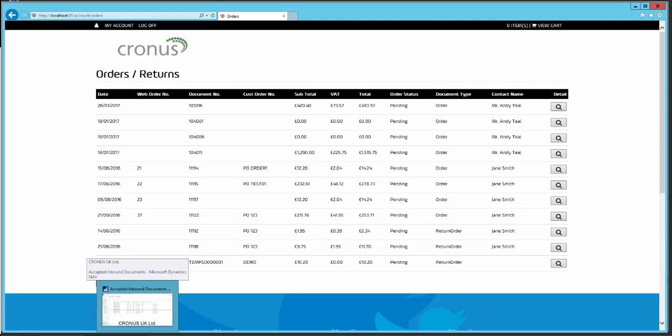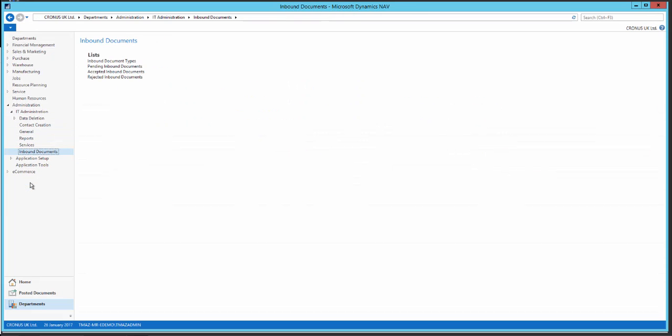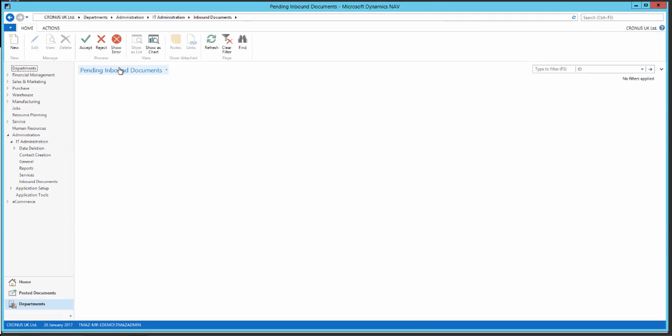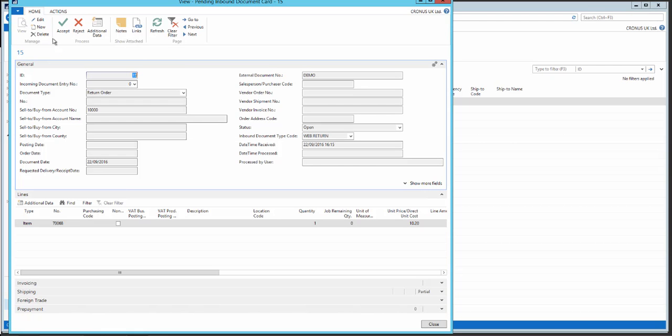Now, as the company within their NAV system, I can see the result of this action. If I go within NAV into inbound documents and look in pending inbound documents, I will see the requested return. This document type is a return order, and I can see the item listed with a quantity of 1.